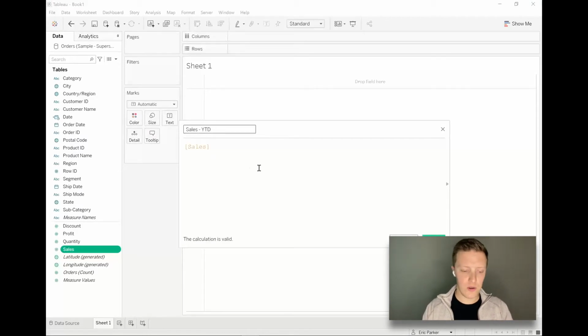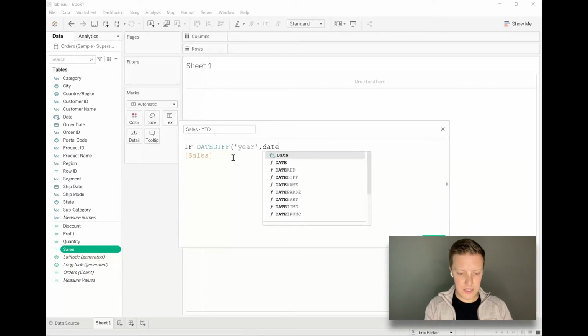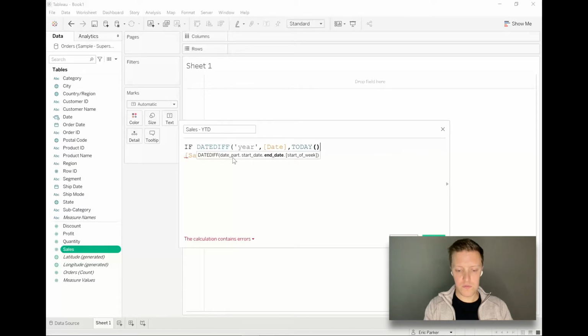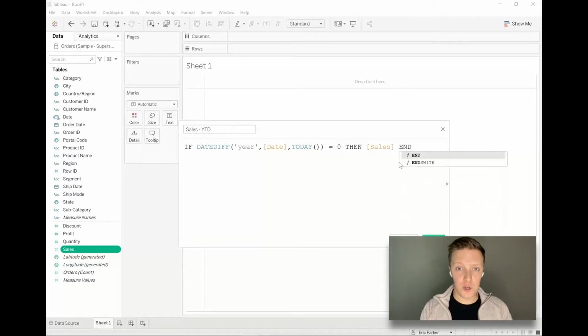So here's the way that I'll write this. I will say, let me do a new line, if the date diff in years between my date field and today is equal to zero, then sales. And I'll just put the word end. So in a lot of circumstances, this would be all that you would have to say. Basically, if there's no difference between the year of today and the year of the date field, then give me sales.